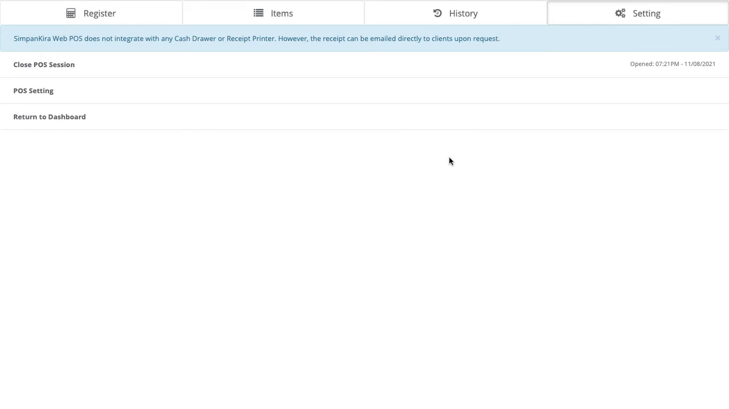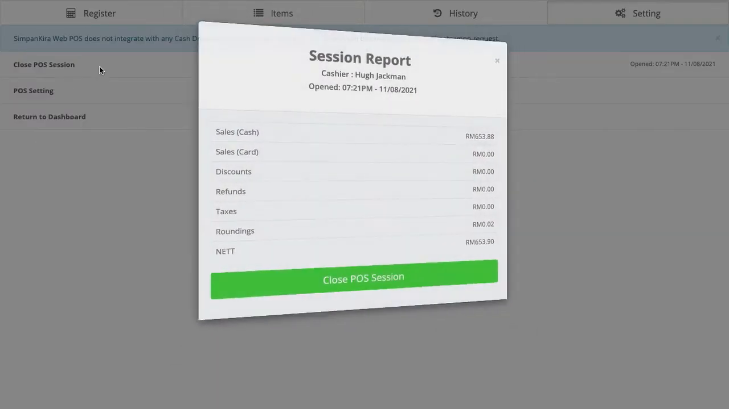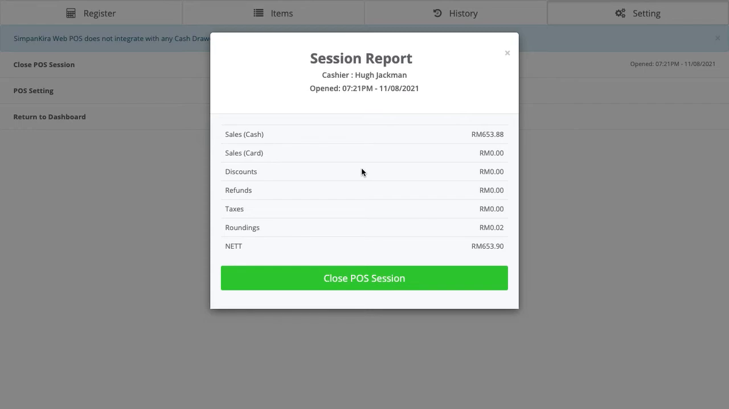Let's say you're done and you need to close your post session. If you click close post session, it will show you the summary: any discount, refund, tax, and the net number, and then you close. When you close the post session, all the numbers will be updated accordingly in your accounting GL. That's the beauty of using SimpanKira web point of sale together with SimpanKira cloud accounting, because it automatically updates your accounting as well.